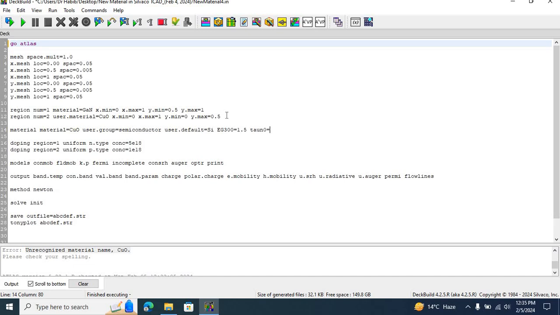Then we can include other parameters as well. For example, the electron recombination lifetime, we can set it to 1e-7 or 0.1 microseconds. Similarly, the hole recombination lifetime can also be set to 1e-7. Mobilities can also be set. Assume that the electron mobility for copper oxide is 1000 centimeters squared per volt second, and the hole mobility is 500 centimeters squared per volt second. This is just an assumption. You can look at literature and include the actual parameters for this material. Similarly, we can set permittivity to a specific value as well for the copper oxide material.